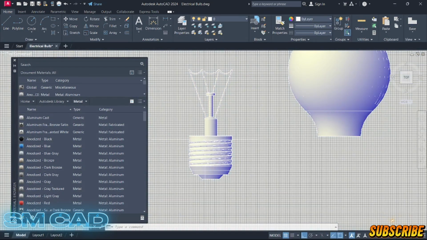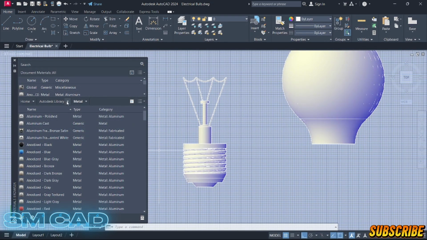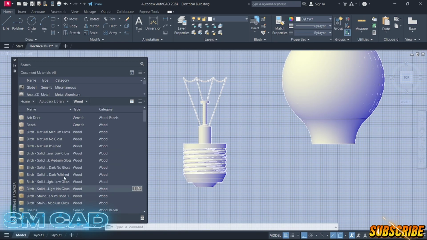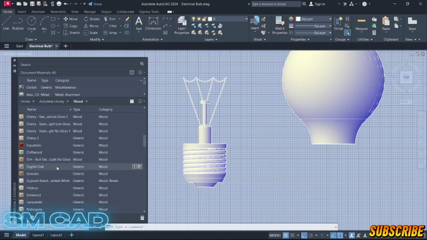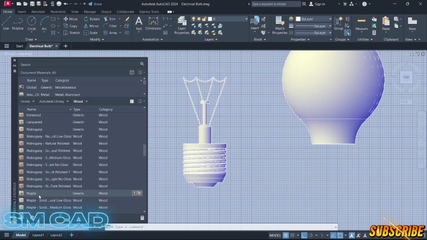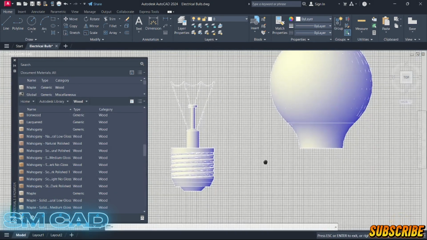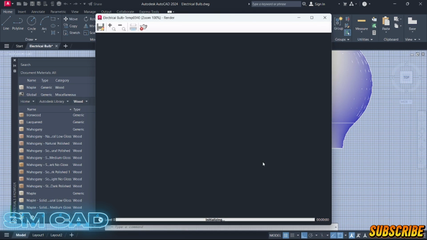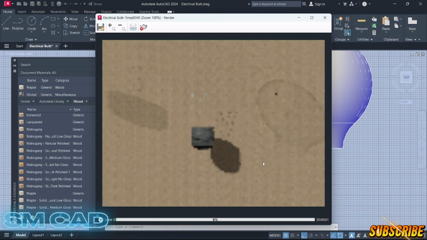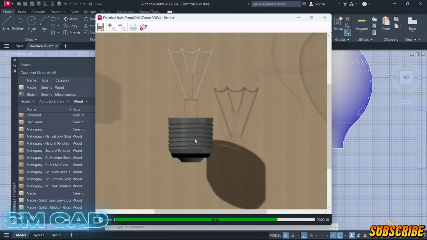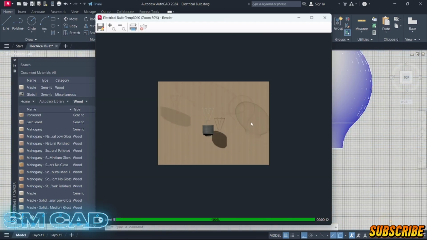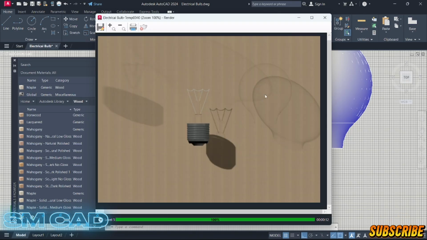Keep it like this. Just one more change: go to wood, and here I'll go with maple for this box which we drew. Now we will render this, then we will join after that. The aluminum color I think I need to change because it's coming out too brown. We can change this color, but you can see the glass is very clear here, and that is the shadow. This is also the glass which is the internal part.